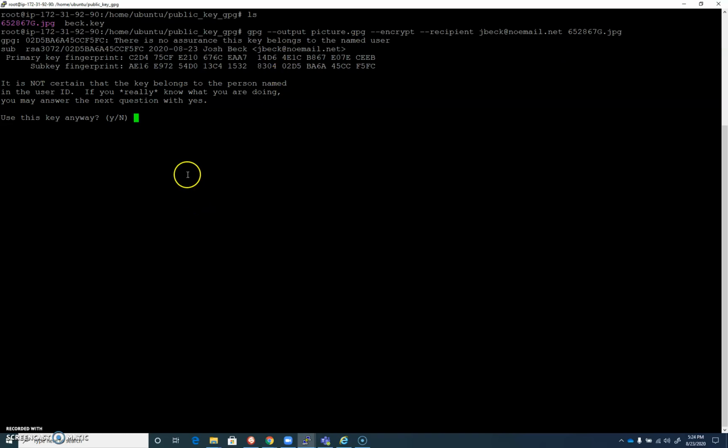And it's going to tell me that it's not certain this key belongs to the person named. That's because we haven't signed it and we haven't gone through an extra process there. And that's fine in this case. You can sign your key and you can let your computer know that you are darn sure that this key you got belongs to the person who sent it. But in this case, we're going to use this key anyway. We're not going to go through those extra steps. I'll do an ls and you can see that I have picture.jpg here.